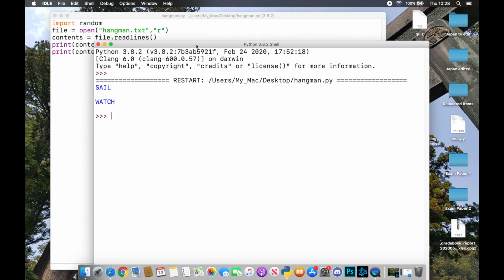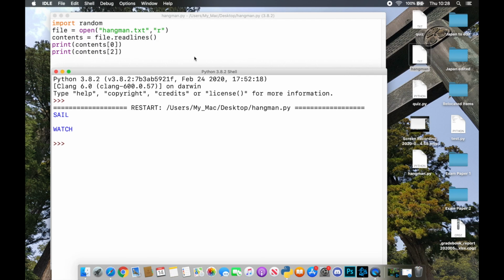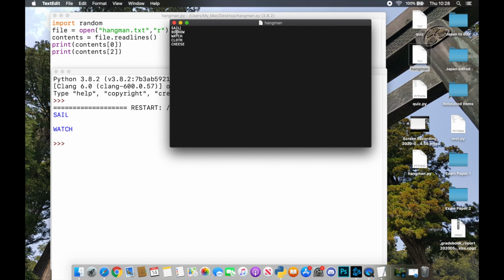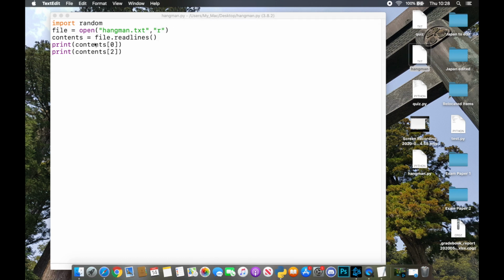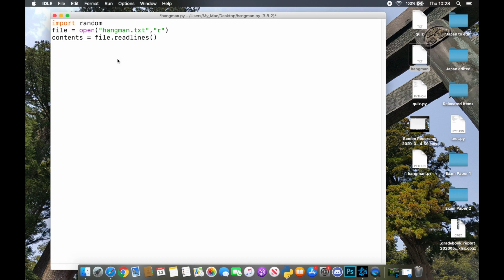There we go. So we can see here we've got sale and watch, because contents 0 and contents 2. If we look in the text file, sale is the first position, which is 0, and watch is 0, 1, 2, the second index position. So we can use this basically to call any of the lines from the contents variable, because the contents variable now has all of the lines. But instead of just calling a specific line, we want to call a random line.